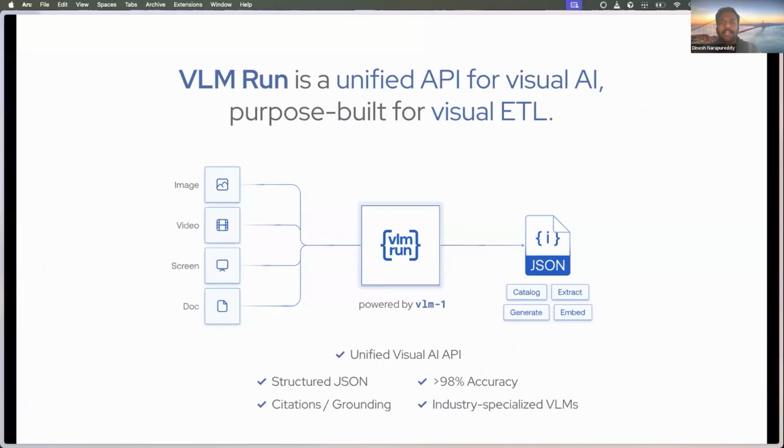What is VLM Run? In simple terms, VLM Run is a unified API for visual AI, purpose built for what we call visual ETL. That's extract, transform, and load operations for visual data. Think about all the kinds of visual data we work with today, which is images, videos, scanned documents, web pages, dashboards, slides. All of them contain valuable information, but it's locked away in pixels.